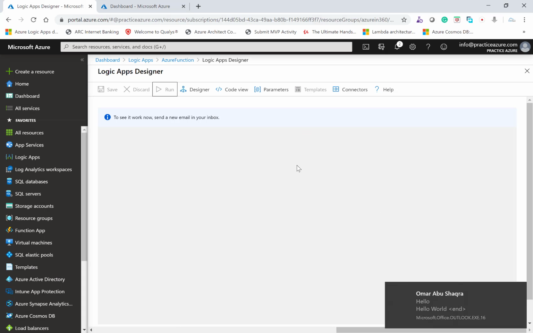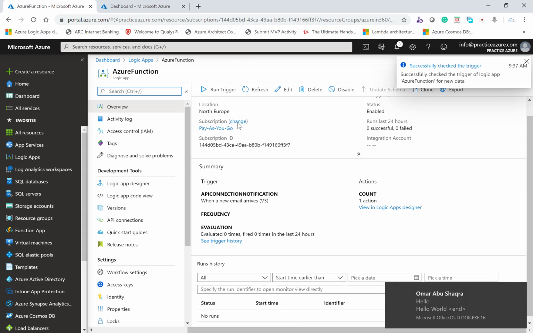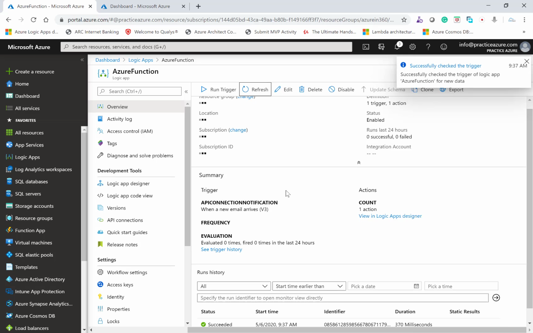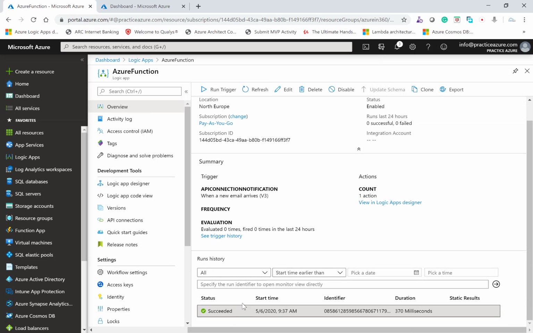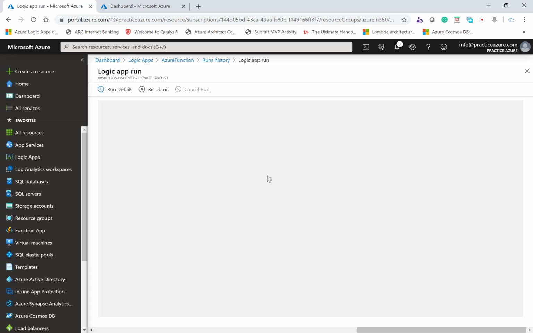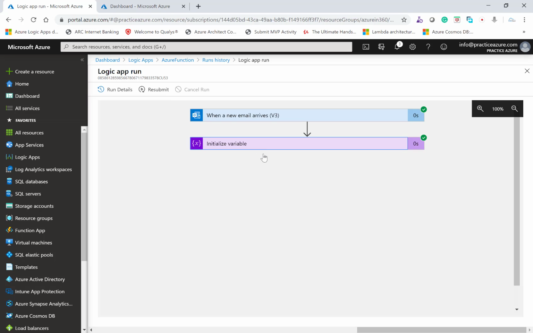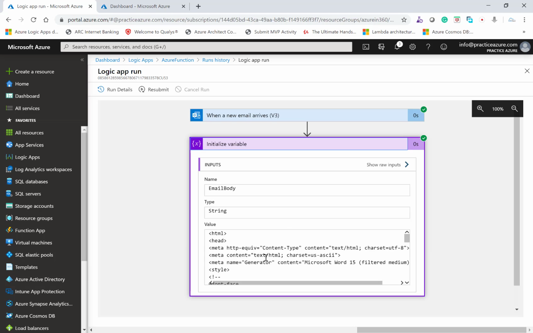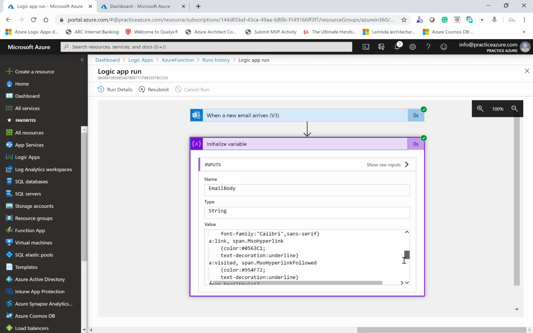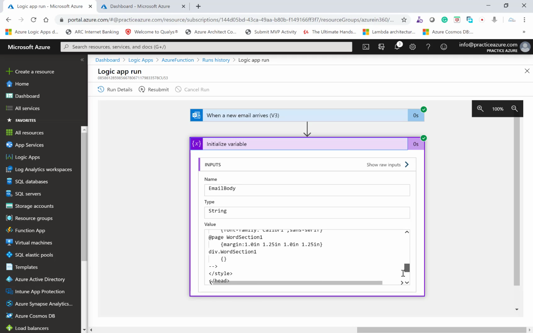I've received the email. I'll go back to the overview. Okay, if we go to our execution details, we will see that the value of the string is a complete HTML that includes the HTML content as well as the original body of the email.